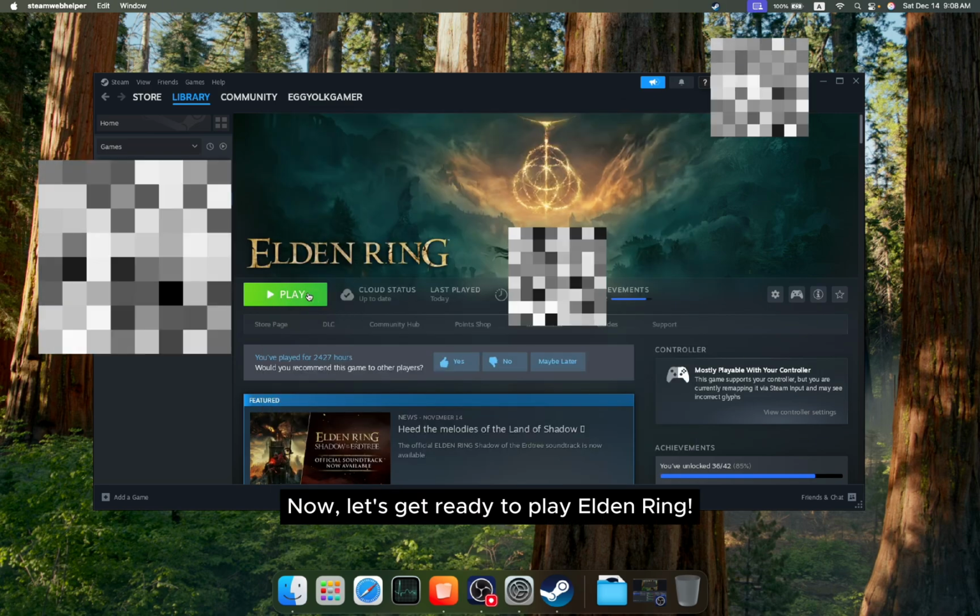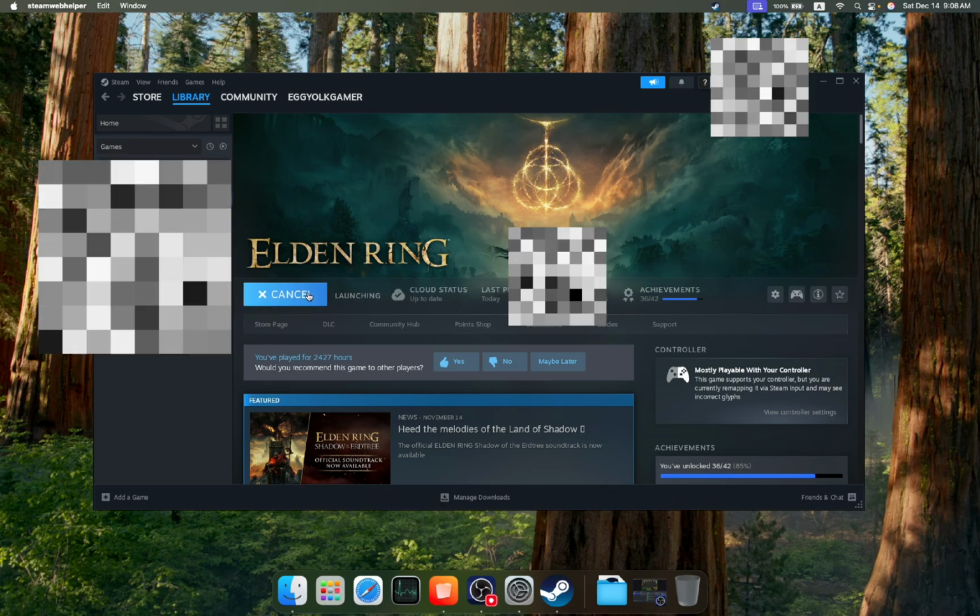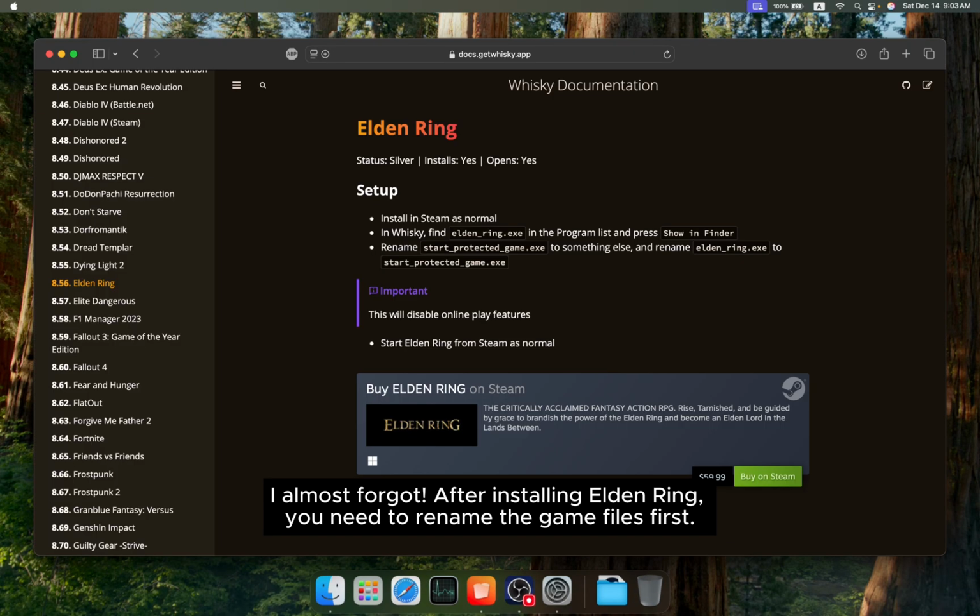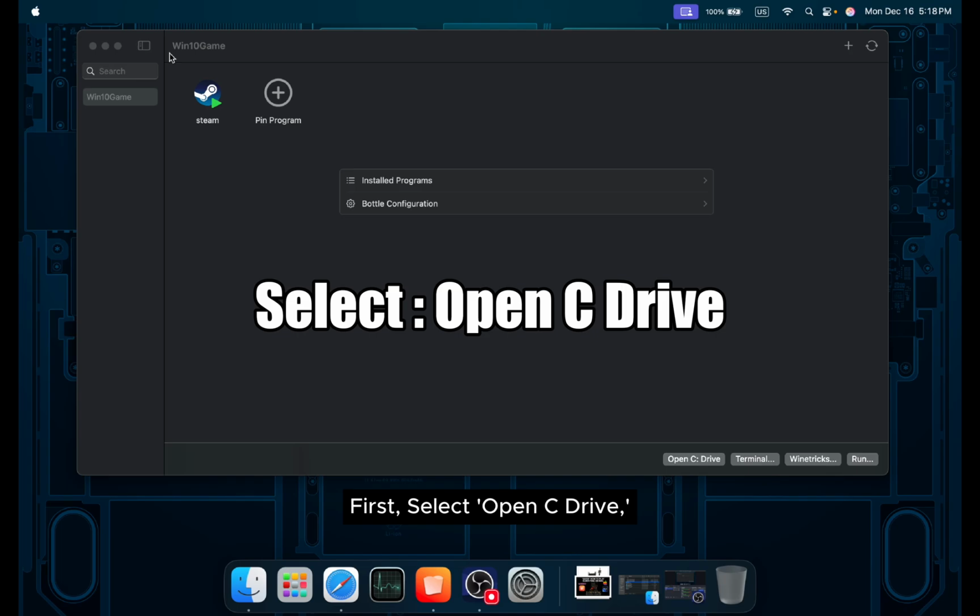Now, let's get ready to play Elden Ring. I almost forgot. After installing Elden Ring, you need to rename the game files first. First, select Open C Drive.